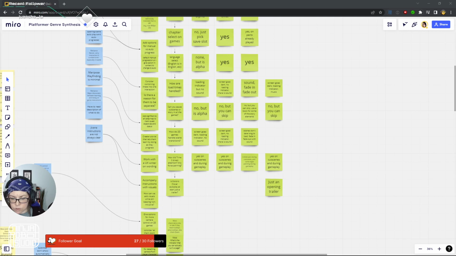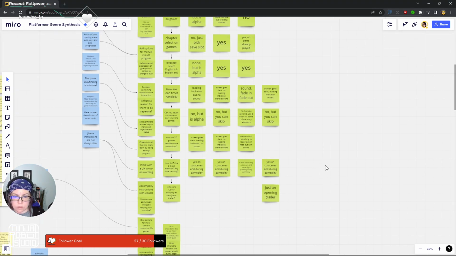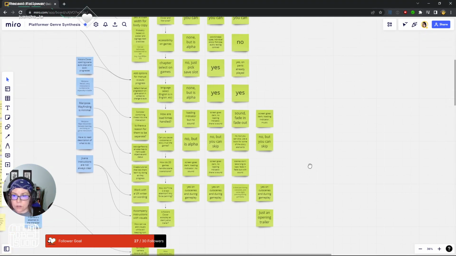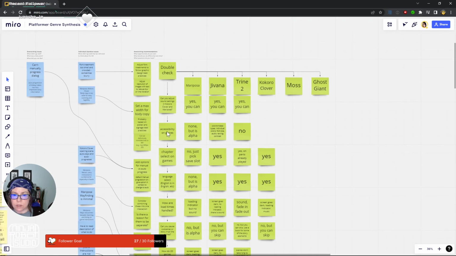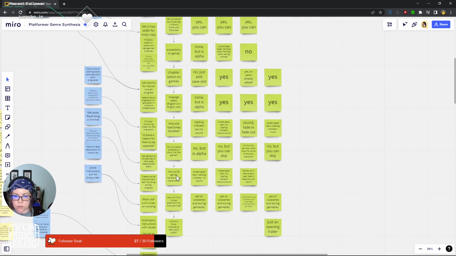What were some of the other questions? Let's see. How do they handle scene transitions? Yes, you can select your language, and it is in the right language. Yes, you can select chapters on all of it. Accessibility. Is there any accessibility? And can you adjust sound settings? How do they handle scene transitions?